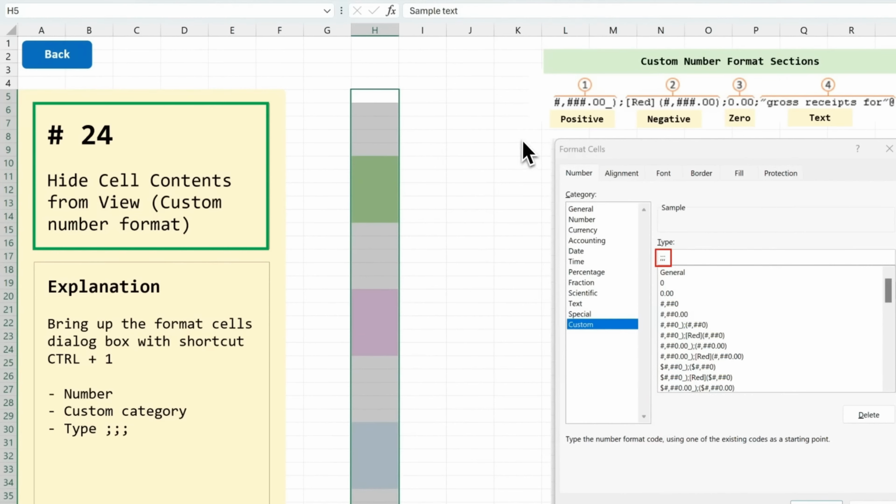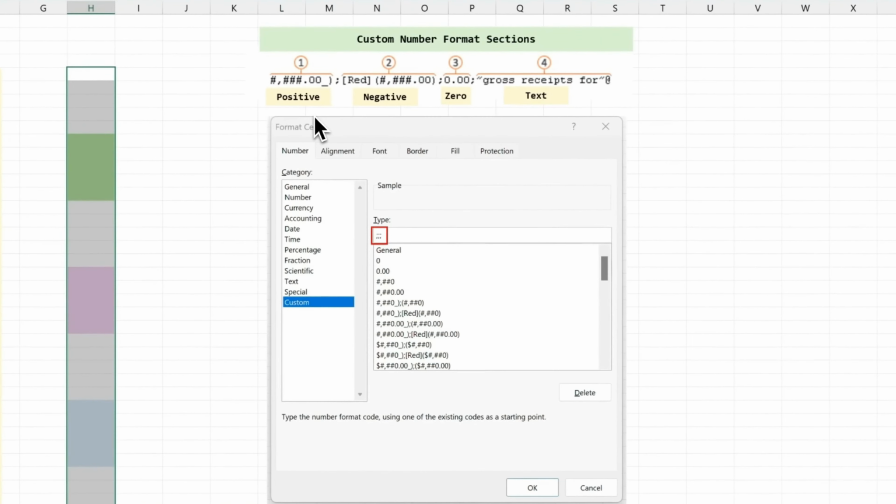The reason this worked is because of custom number format sections. Section 1 is positive numbers, separated by a semicolon. Number 2 is negative numbers. Number 3 is zero numbers. Number 4 is text. So when you just use 3 semicolons, you are saying you don't want to show anything for positive, anything for negative, anything for zero, or anything for text. That's why 3 semicolons hide all values.